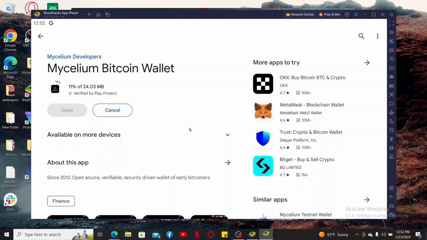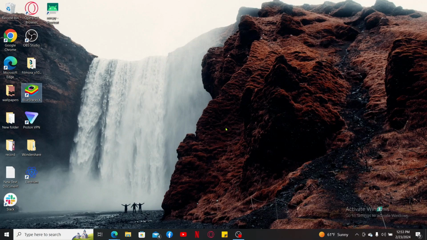In order to get access to your Mycelium Bitcoin wallet, you will need to visit your BlueStacks Android emulator and launch it open from the main homepage of BlueStacks. That's how it's easily done.